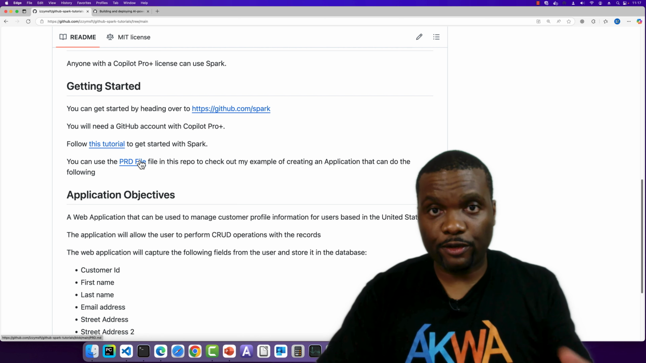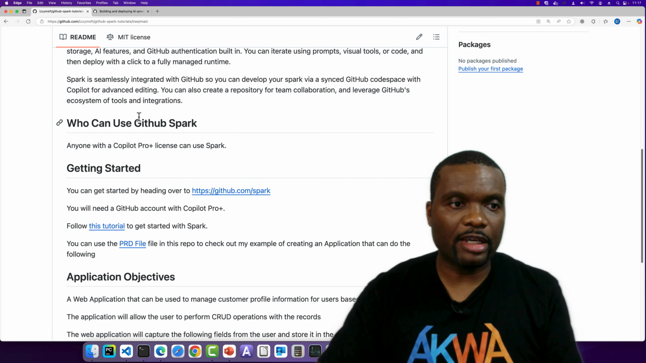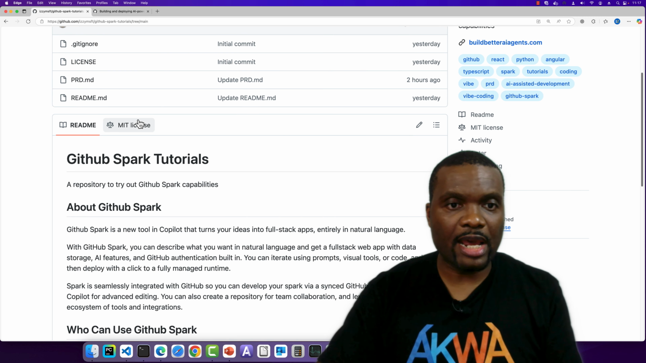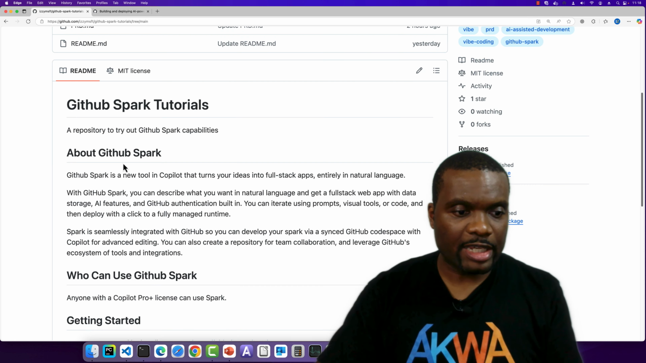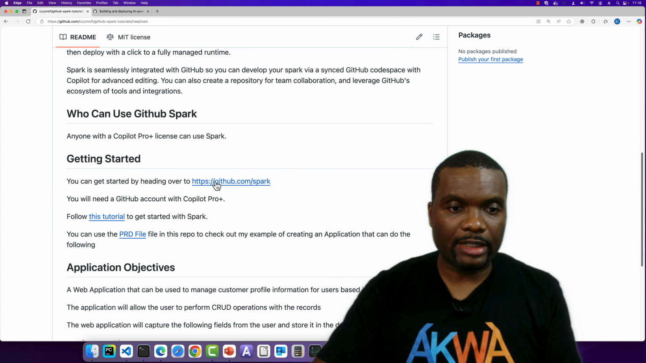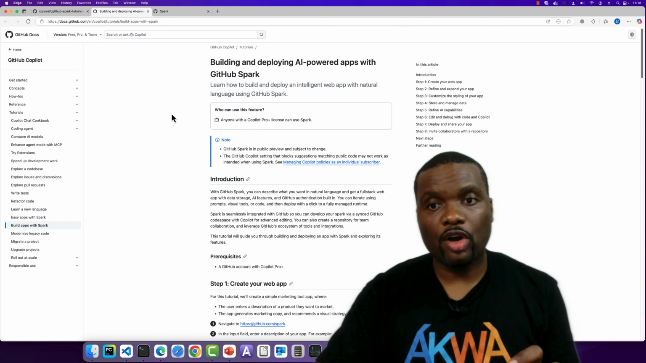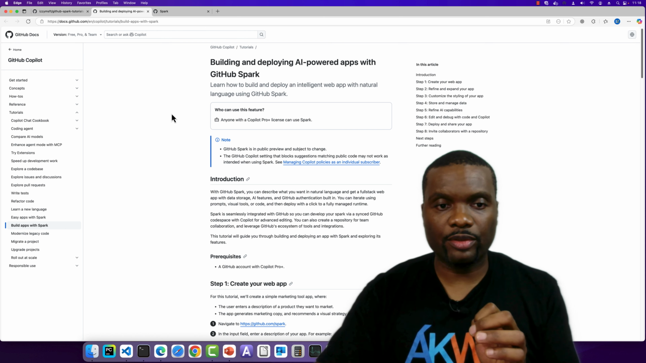And if you like, you can follow along with me by taking a look at this repository that I'm going to have in the repo, and you can follow along to use the PRD that I'm having here to set this up. So let's head over to github.com/spark and take a look at the application. So there's a link here for a tutorial that tells you the prerequisites of what you need to do this, which is a Copilot Pro license account.